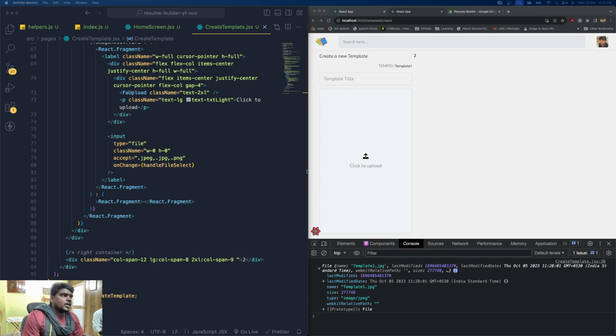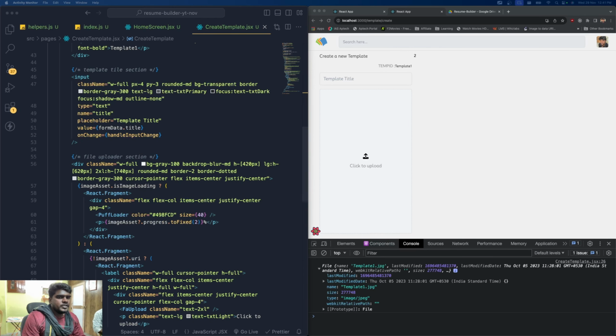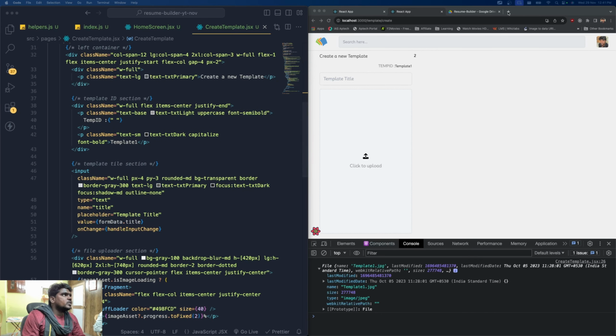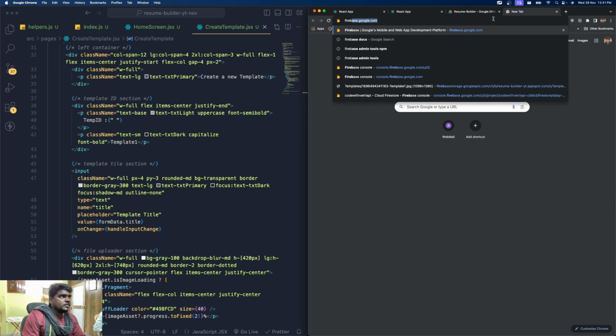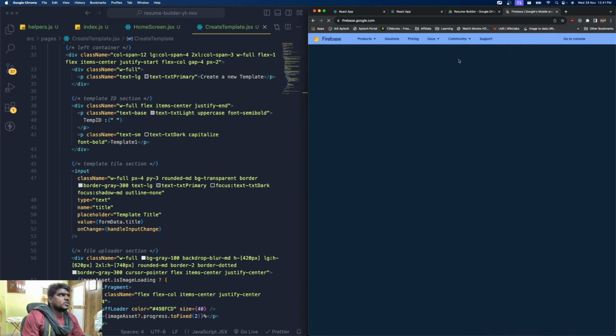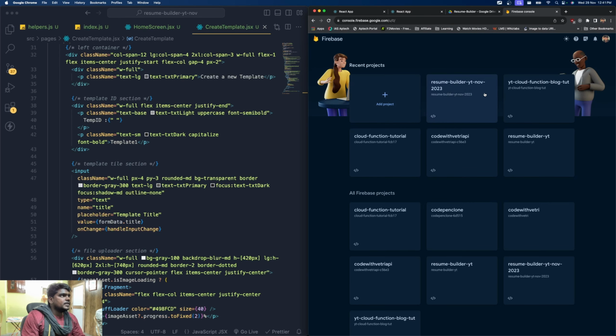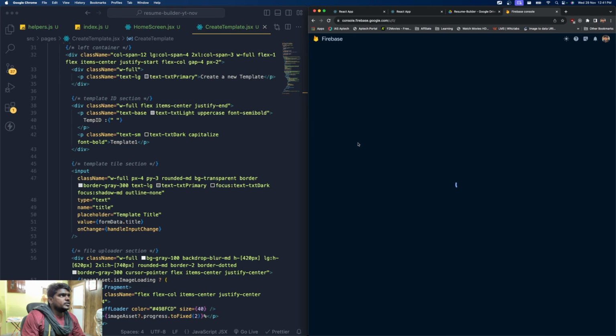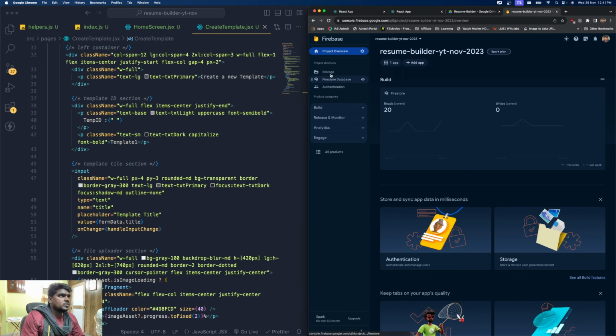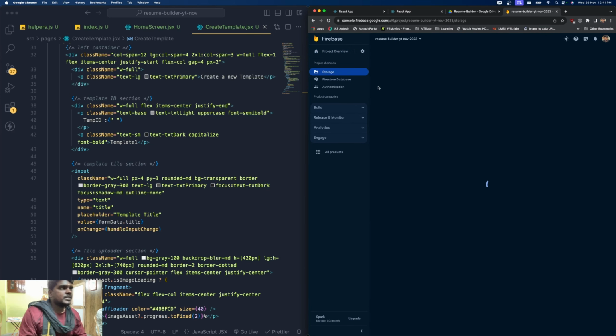All right then, so now we have the file information which we want to upload into the cloud. So all we have to do is upload the file. So let's go to firebase.google.com and open our Firestore project, Resume Builder YouTube, and I hope we already enabled the storage as well. Yes, we already enabled it.